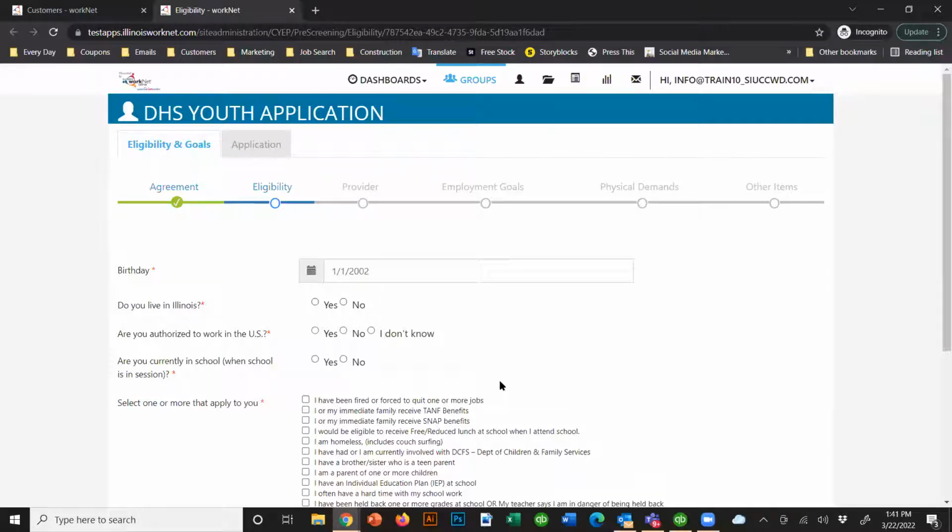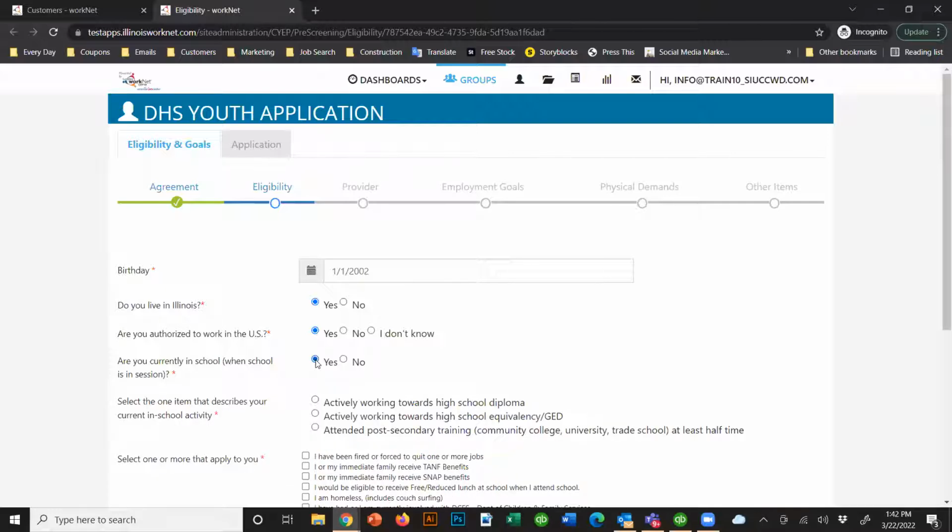So we have some eligibility questions that need to be answered. Do you live in Illinois? Are you authorized to work in the US? Are you currently in school when school is in session? This gets a little tricky over the summer months, but if you know that they are of school age and should be in school, then you can answer yes. Are you actively working towards a high school diploma, got your GED, or attended post-secondary training? And we're going to say actively working toward a high school diploma.